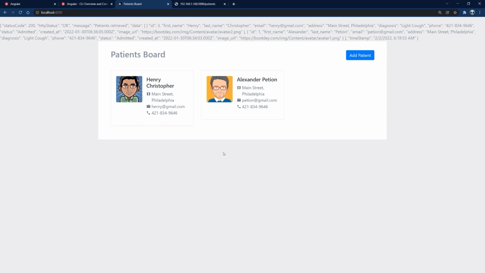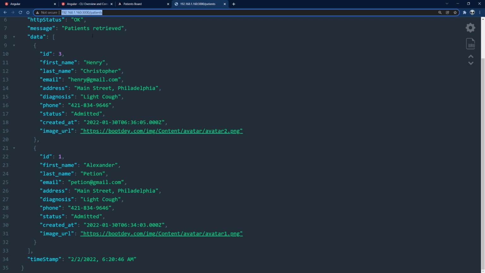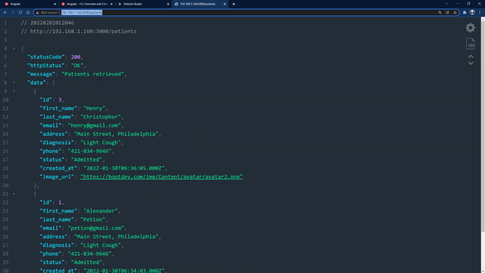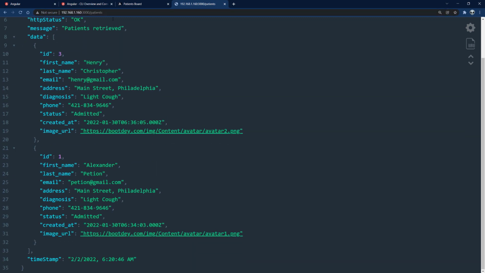So I would say that you can take this further and build the other functionalities. So the add patient functionality, the delete patient functionality, or another page where you can see the details of the patient. And that would be your assignment for this course. You can take this further and see if you can build the rest of the functionalities, because we know that this API not only allows us to look at all the patients, but we can update, delete, and retrieve one patient as well.